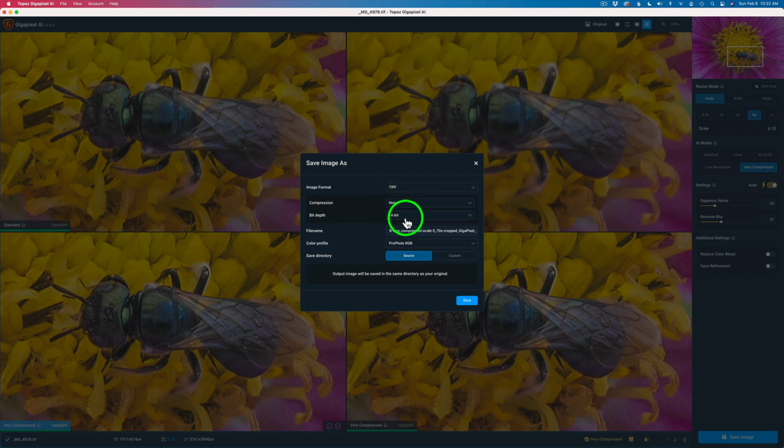No compression, 16-bit. You have a choice of 8 or 16. I want the highest resolution, and let's give it a name. I went ahead and renamed this David Kelly image 4978. I put the pixel dimensions in there. First upsize, very compressed, just so you'll know if you download the test results. I'm going to put this back in my source directory. Color profile, I'm going to leave it in ProPhoto RGB because that's what I always use.